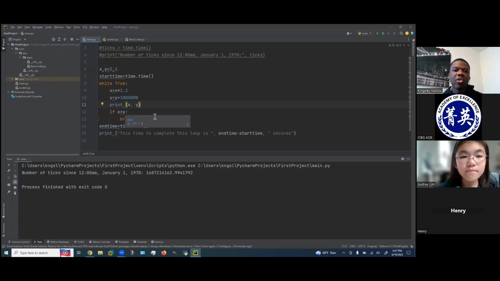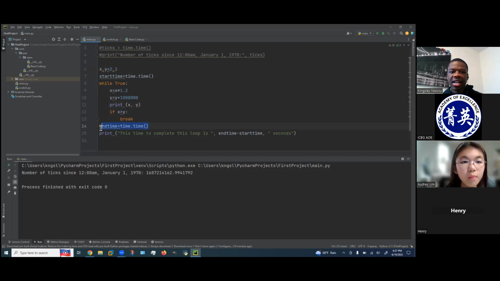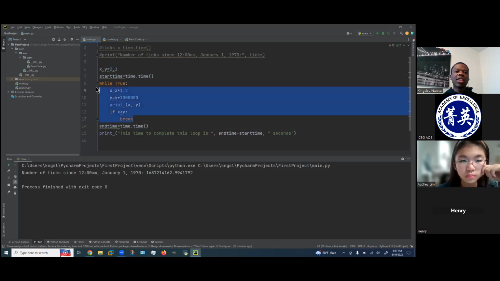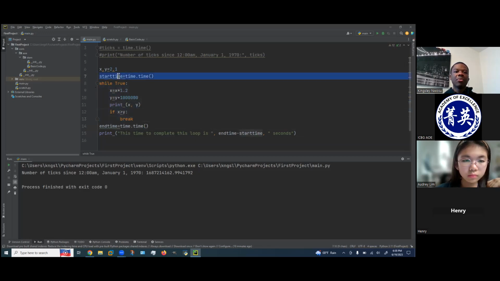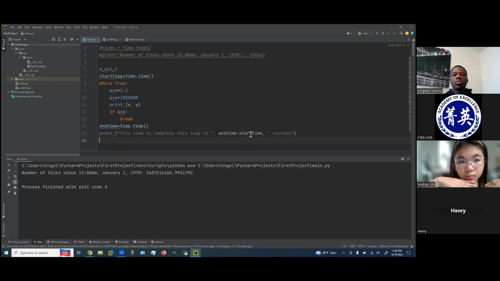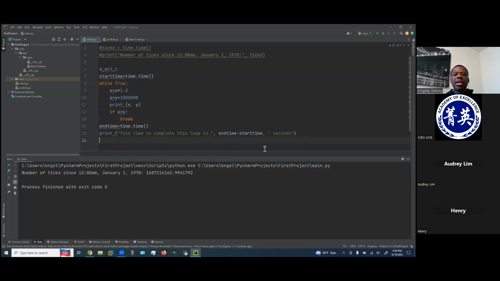And then once x is greater than y, we're going to break. And then we get the end time down here. So from this explanation, what this code is essentially doing is timing how long it'll take for us to do this code block right here. Because we're getting our start time, and then we're also getting our end time. And then by subtracting start time from end time, we get the number of seconds elapsed. Does that make sense to everybody?